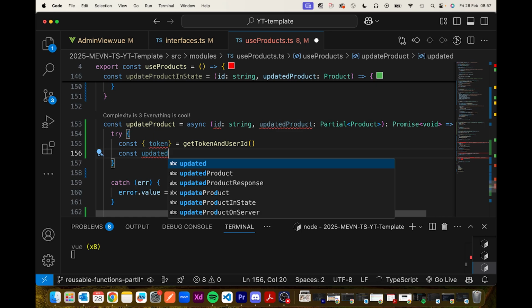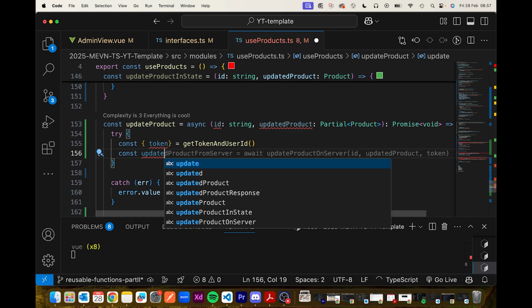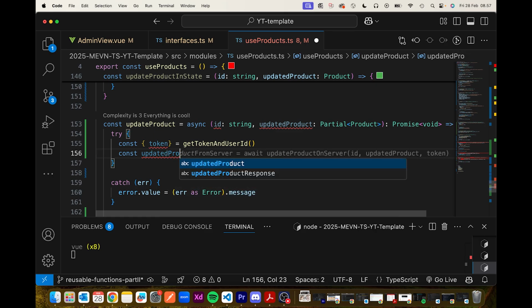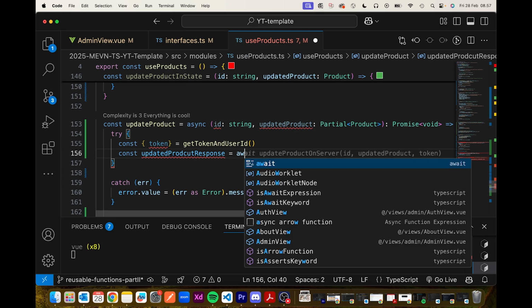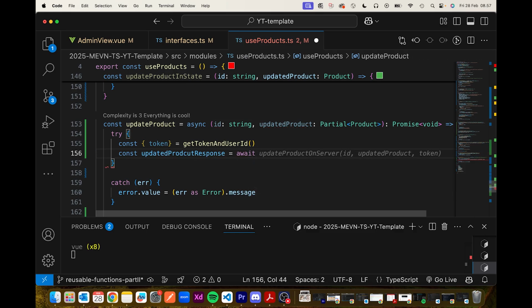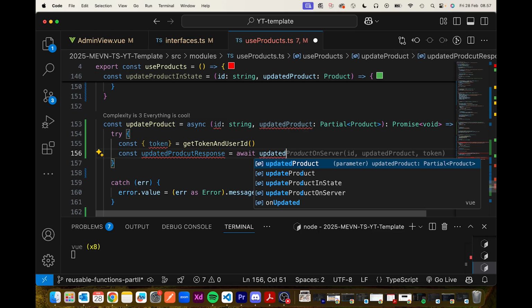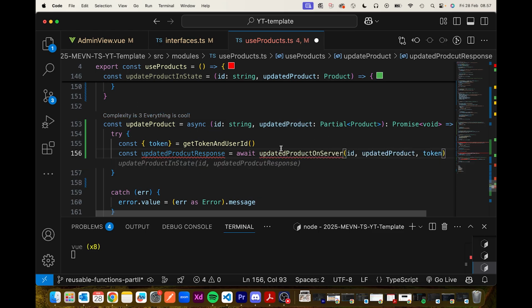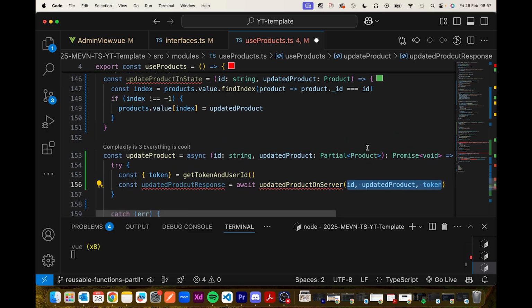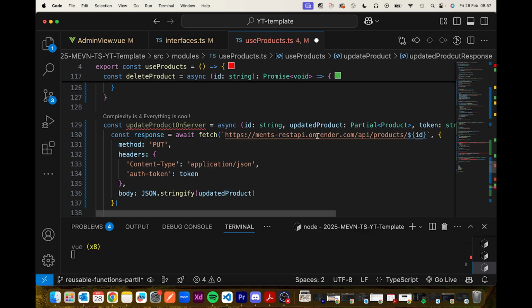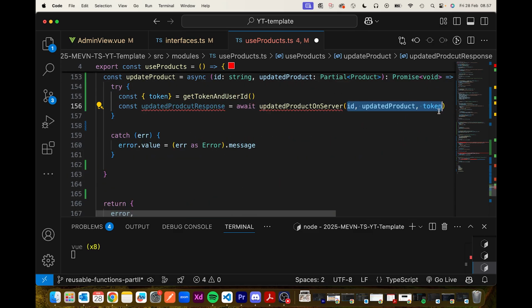And once we have this, we can start firing out the specific function we want to do. So I want to create one called updateProduct response. I'm going to set this to an await statement and fire the function we created in the last video, which is updateProductOnServer. So the logic that handles all things goes to the server immediately. It has 3 different parameters here, because it also does that up here. So 1, 2, 3: token, ID, and updatedProduct, which is the one we're firing.